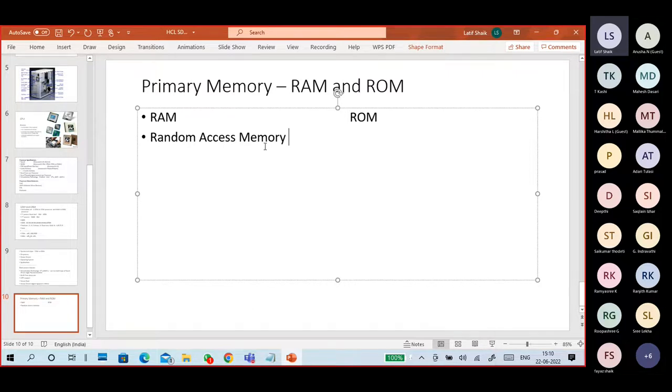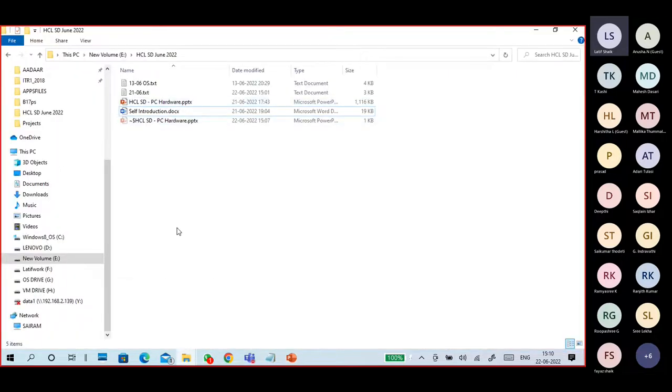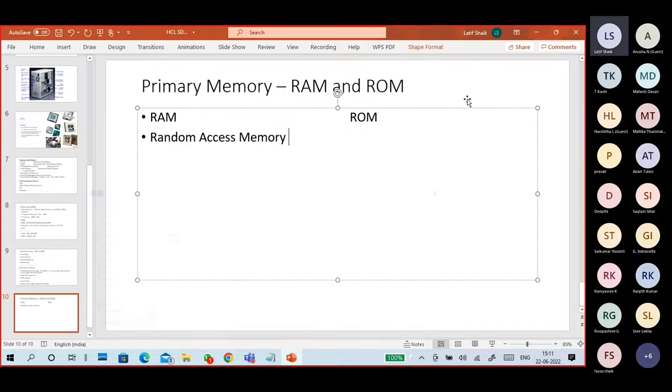So simply you can say random means I have certain files in this folder. I can choose which folder I want to read. I can go through it, I can work with it, I can add to it like that. So that is called random. Okay, next type is sequential.